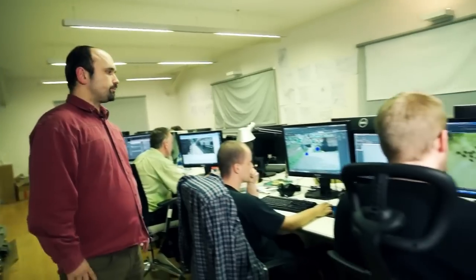Now let me introduce you to our scripting team. This is Peter, and this is Michal. These guys are actually working on all the systems I was talking about before, and they are implementing them into the game.